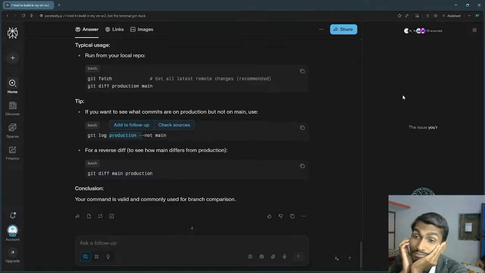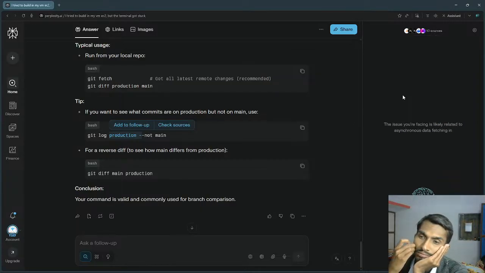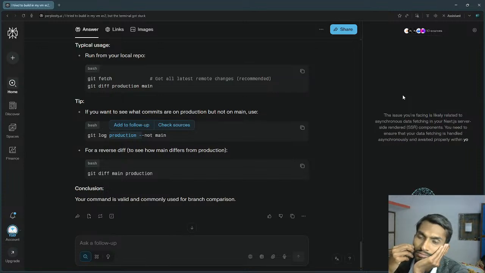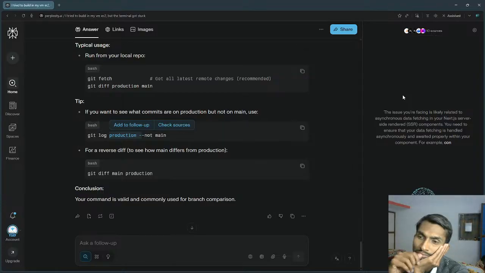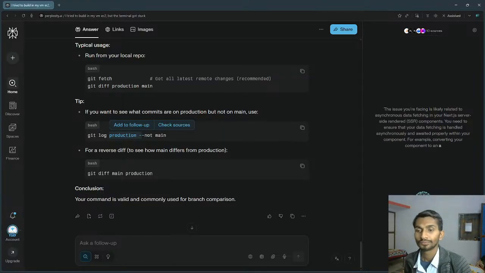The issue you're facing is likely related to asynchronous data fetching in your Next.js server-side rendered SSR components. You need to ensure that your data fetching is handled asynchronously and awaited properly within your component. For example, converting your component to an async function and awaiting your data fetch ensures that data is fully loaded before rendering. Would you like help?